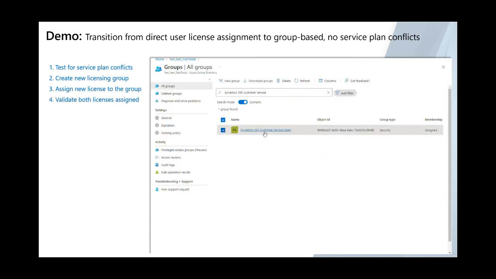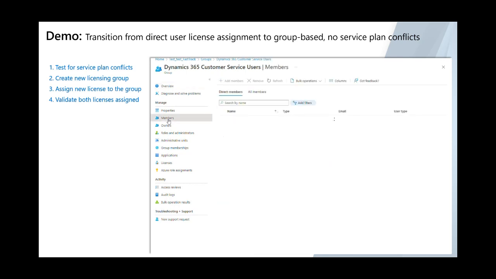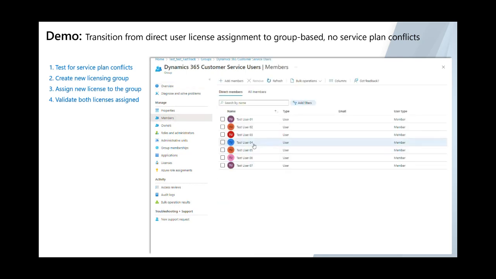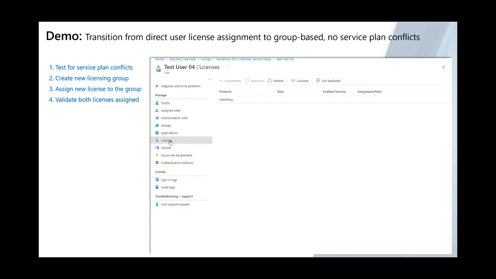All right, and then we can do a quick validation that both licenses are now assigned to the users by opening up one of the group members for that licensing group, going into the licenses area, and you can see we have both the old customer engagement license and the new customer service license active for that user.